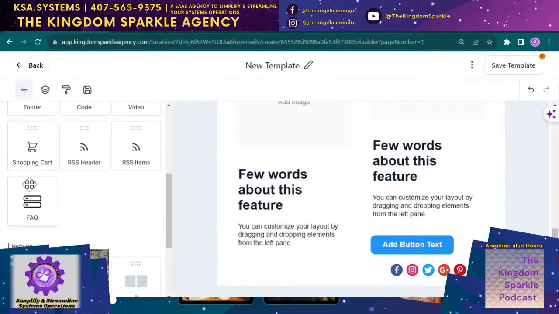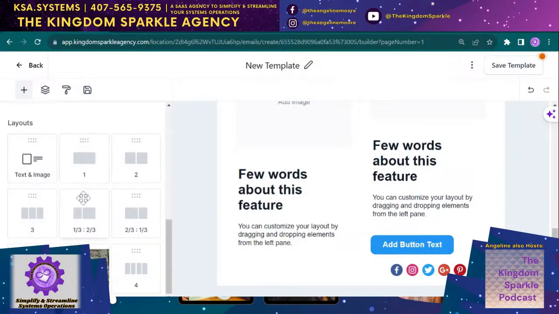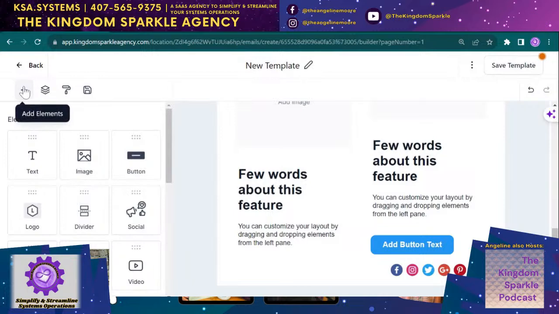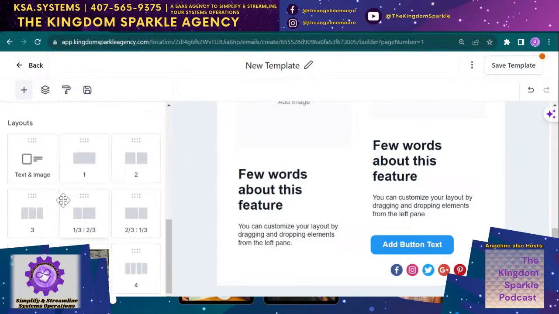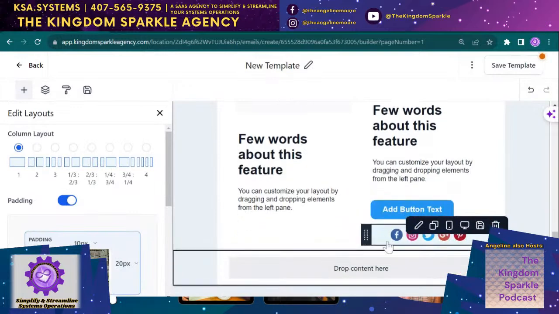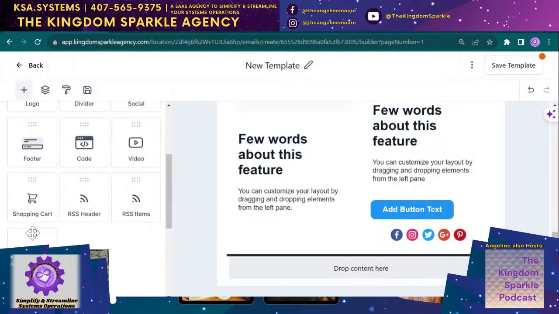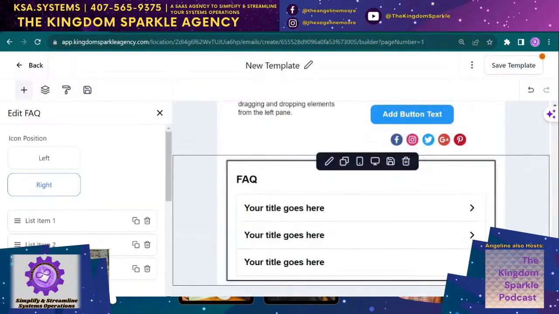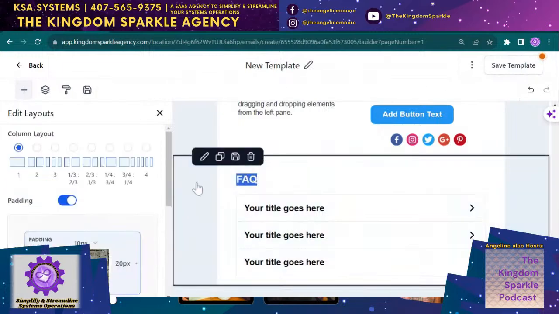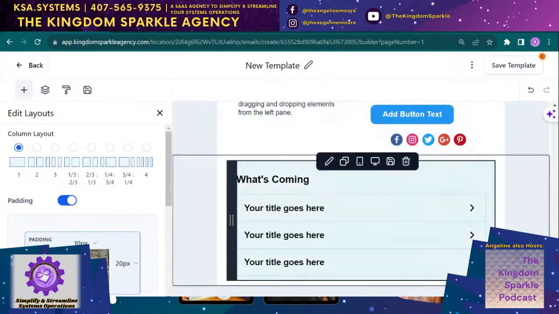What I love doing is adding another element here, at the bottom, where you're going to put FAQs. What's cool about this is that you don't even have to call it FAQs, you can just say, what's coming next? The element is FAQs, but you can literally use it for whatever you want, because coming up next for KSA.